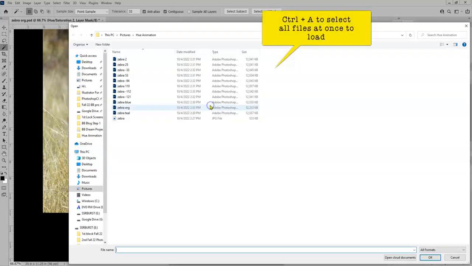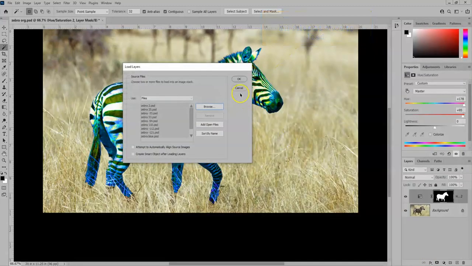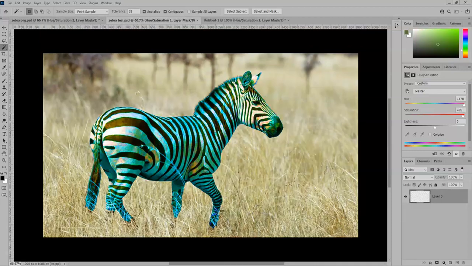Here I'm going to browse, and remember I saved all of my pictures in the same folder, so that's going to make this a lot easier to load, and click OK. That's going to take just a minute for all these scripts to load in the files.